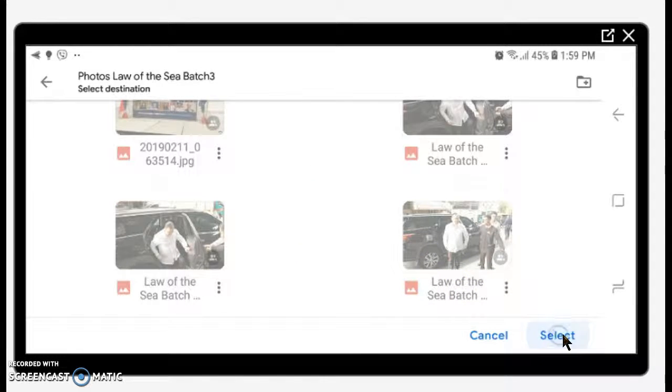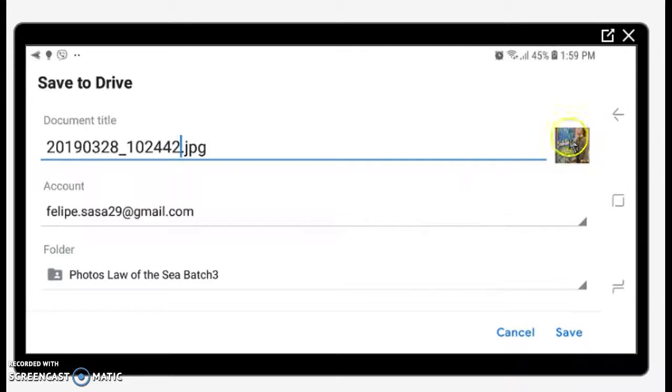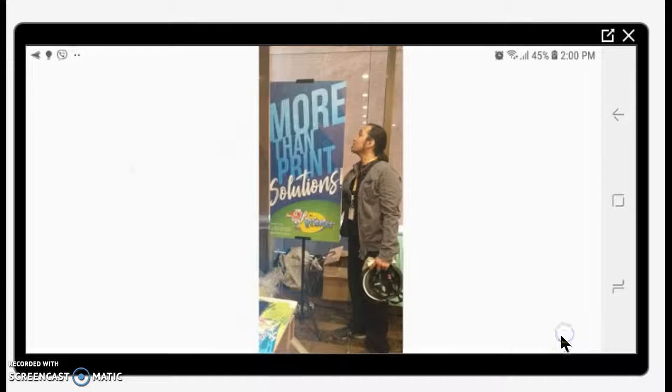Click select, and then this file option, this photo should be saved to that file. Click save.